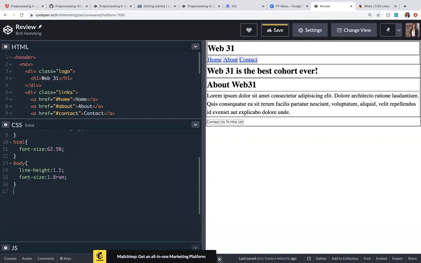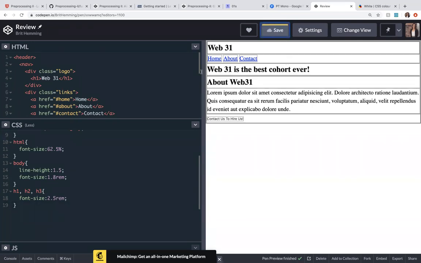And we can make our headings bigger. H2. I don't think we have an H3, but we'll put it just in case we add one. Font-size, say 2.5 rem. Okay.